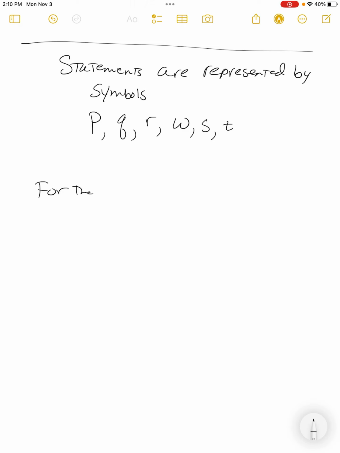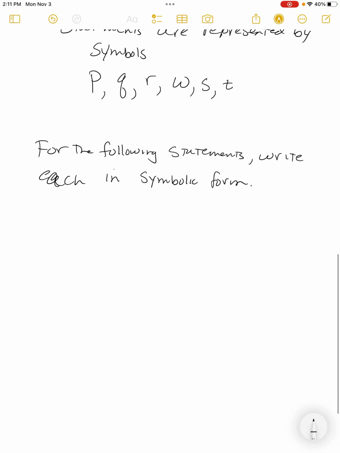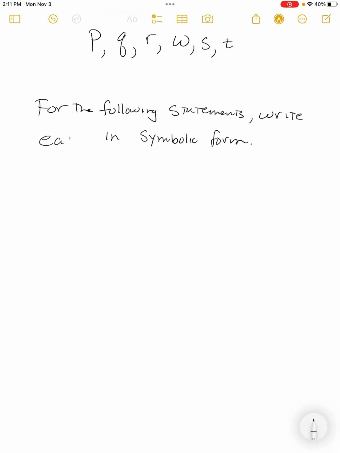It says, for the following statements, write each in symbolic form. Now, later on in other sections, this will be more of an ask. It's a little bit strange to write it here, but they want to emphasize that statements have letter representation.